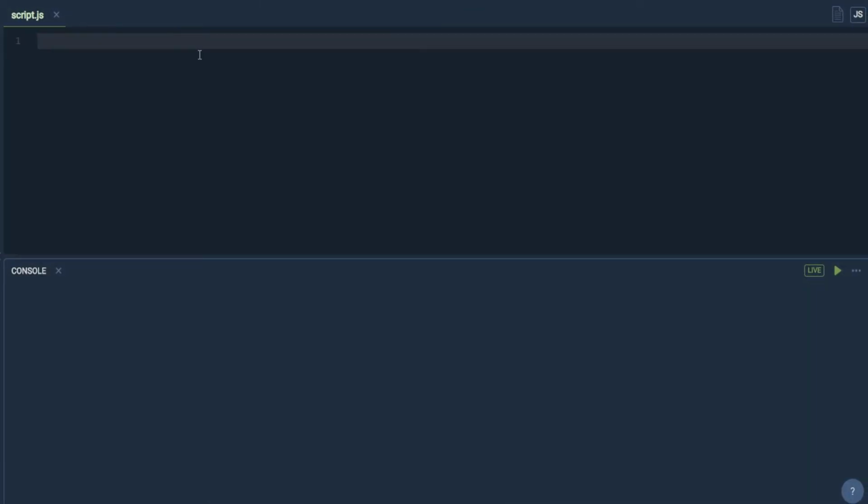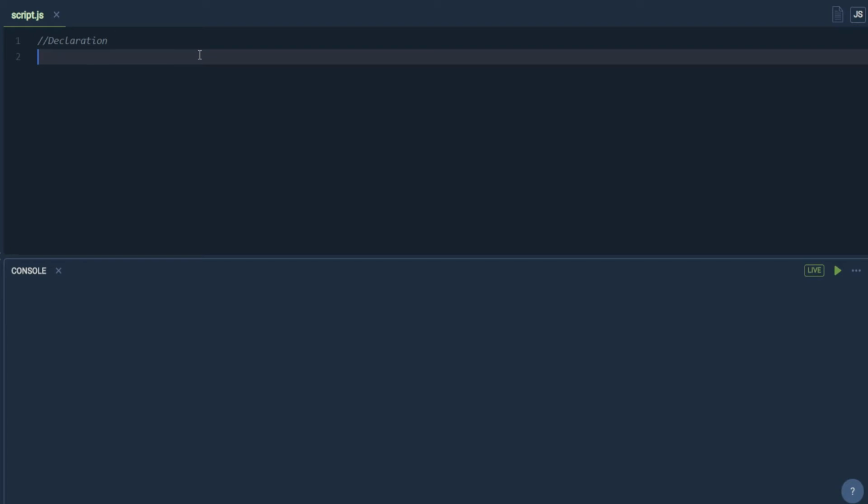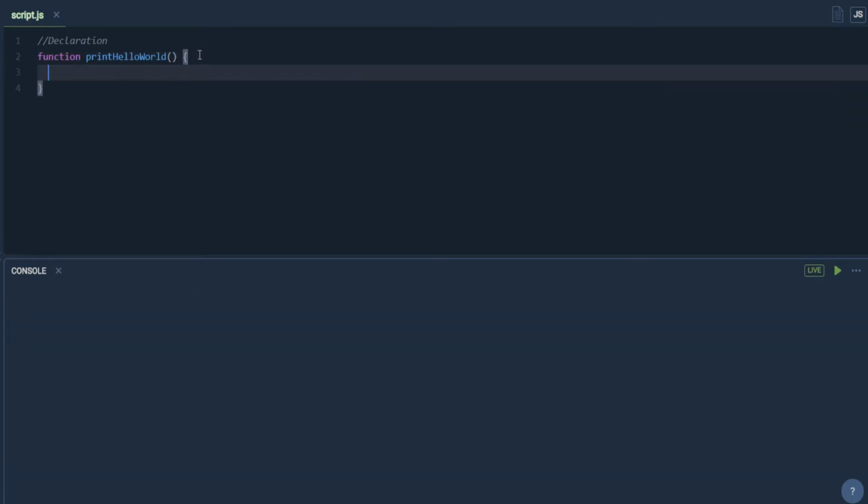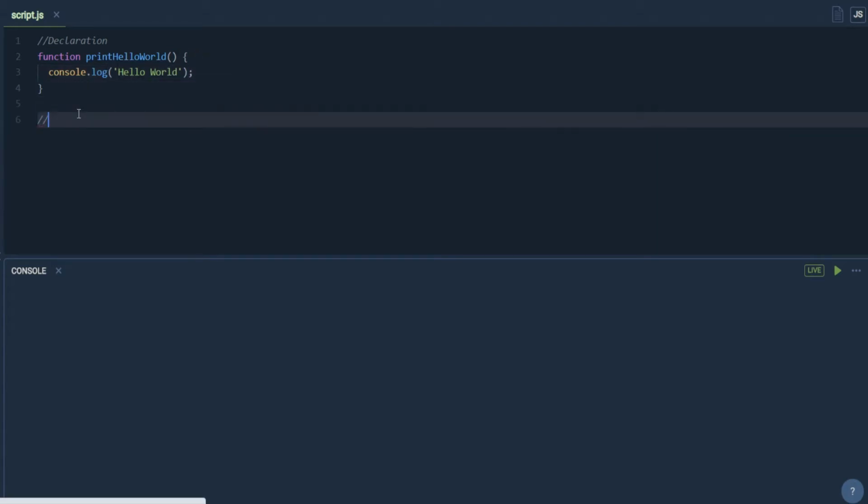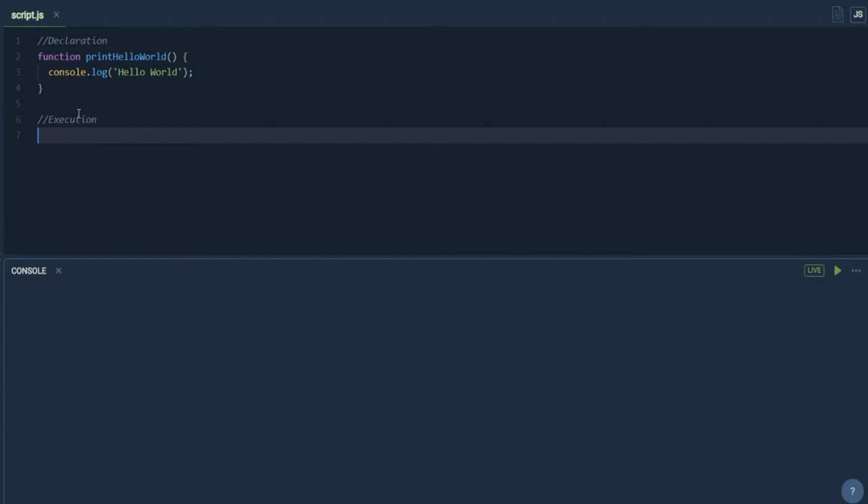So let's declare a function. Declaration function print hello world, and then I'm just printing hello world to the console. So console.log hello world, and then I am executing this function. So execution, then print hello world, and the hello world gets printed. So here we have first declared the function and then we are executing this function.